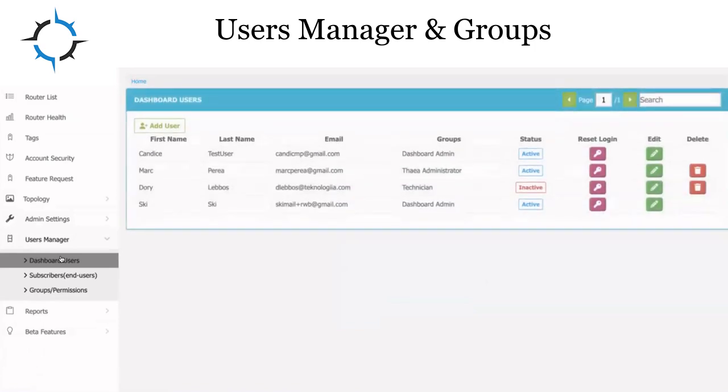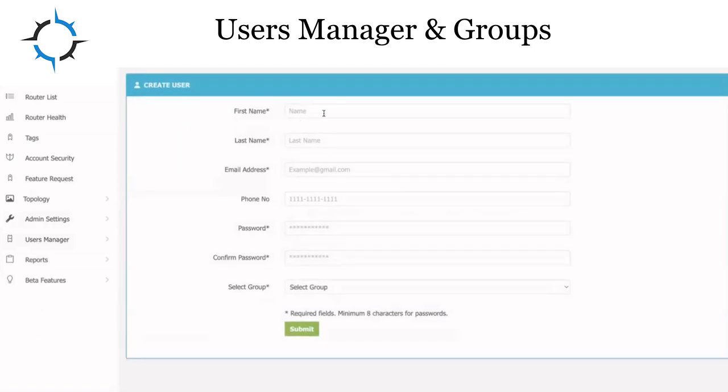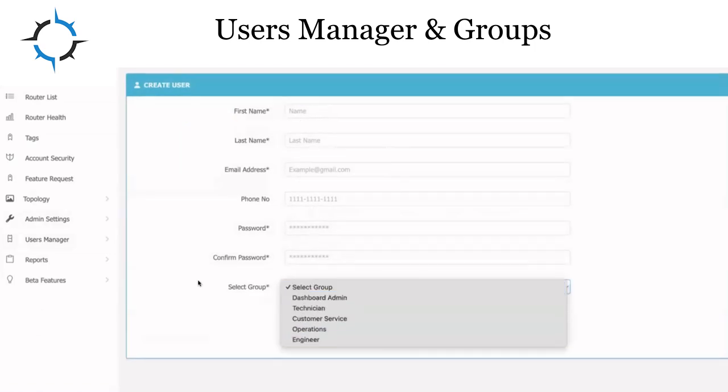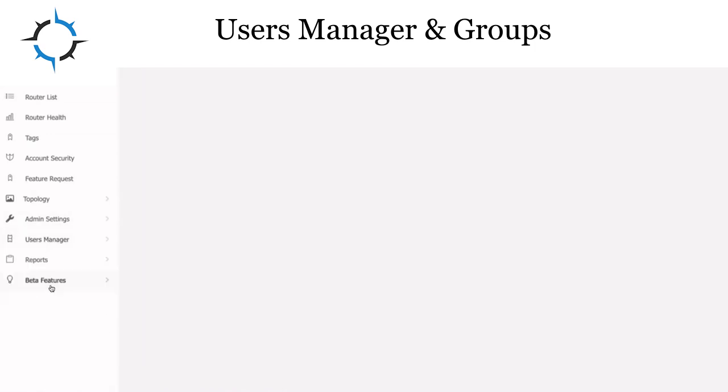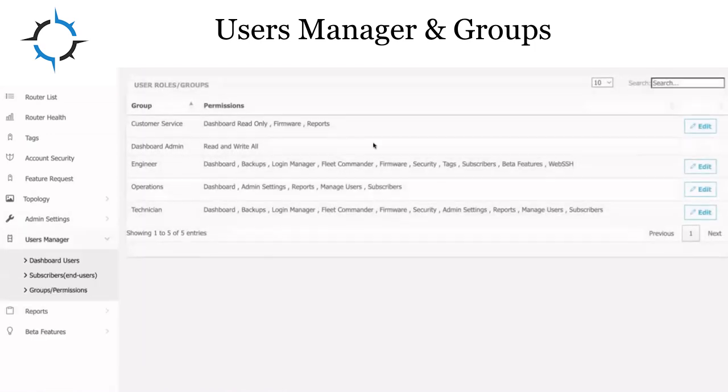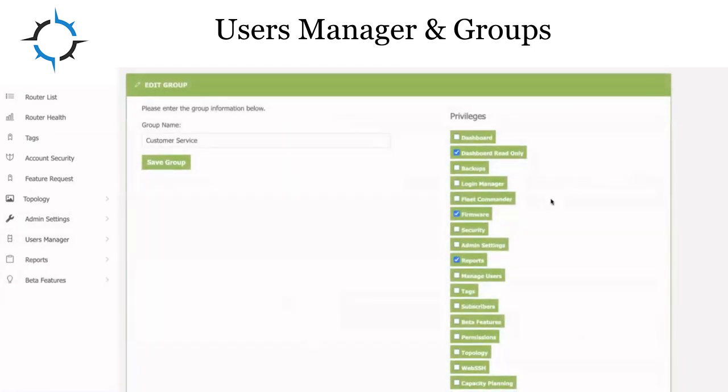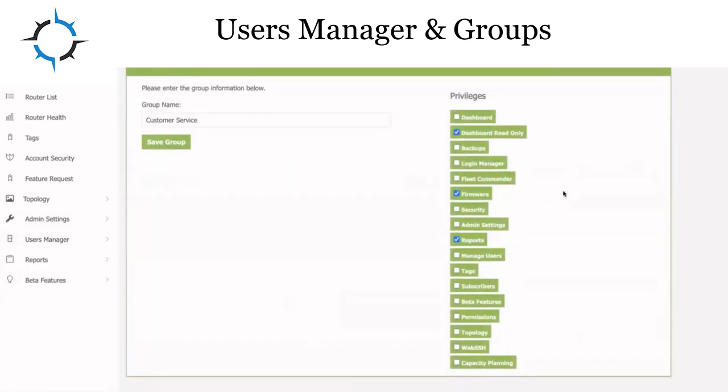Dashboard users is where you'll see all of the users for access to your MikroTik deployment. When you want to add a new user, just click Add User, fill out the form, pick their group that they belong to, and hit Submit. Speaking of groups, you can adjust each group's permissions by coming to the Groups and Permissions, hitting Edit, and selecting what they have access to.